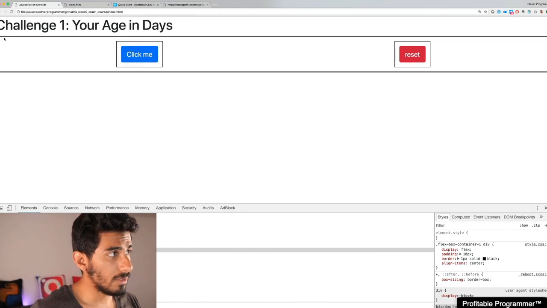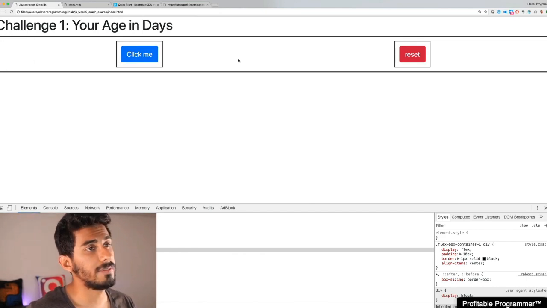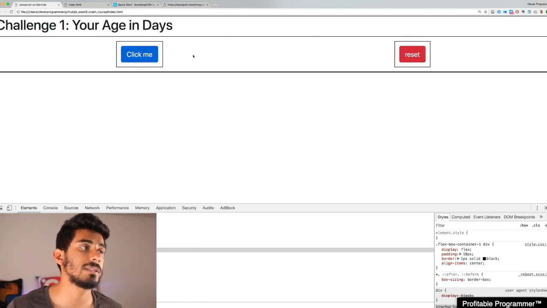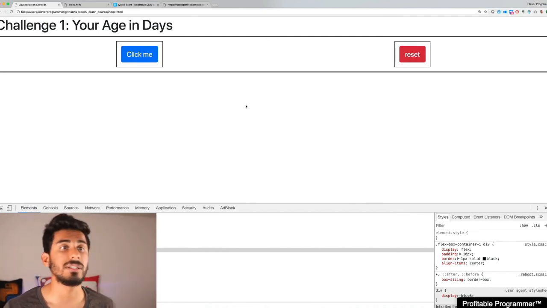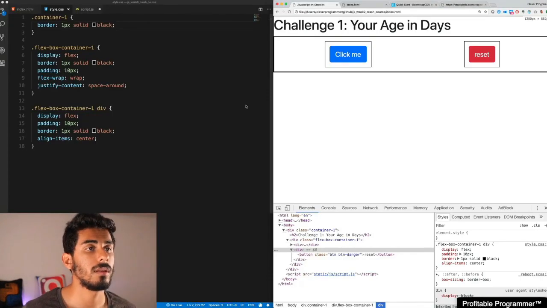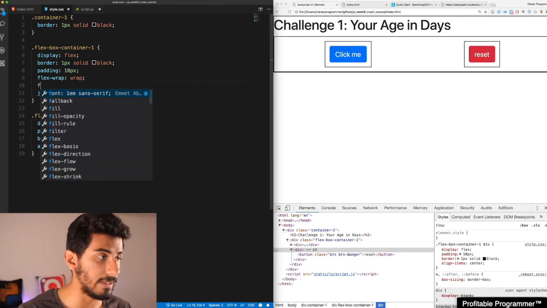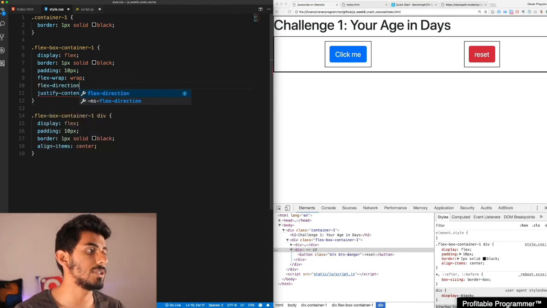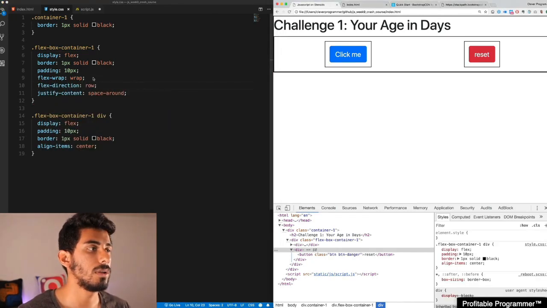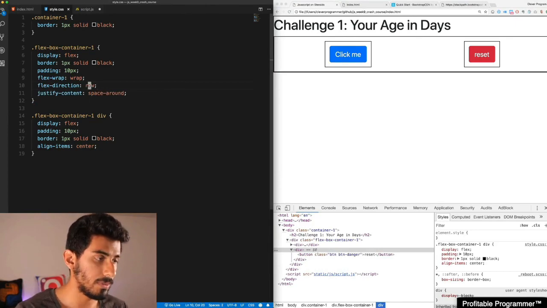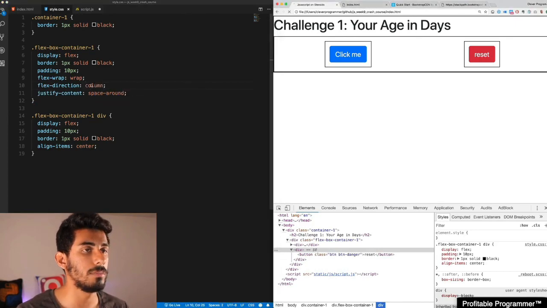And this one over here is a flexbox inside. That flexbox has two flex items, one is click me and one is reset. Okay. I can do different kinds of things with this. Like I can choose my flex direction. So I can do row, which is usually the default, and I can also do column.